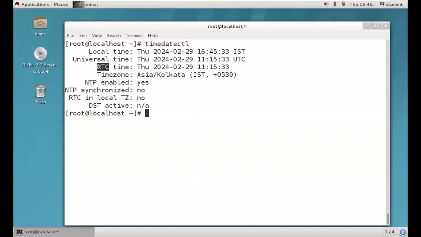RTC stands for real time clock. Got it, guys? It's the BIOS time, right? And this is the time zone, India's time zone. Asia/Kolkata is India's time zone. NTP is enabled, but it's not synchronizing. If it is synchronizing, you are unable to change the system date and time.